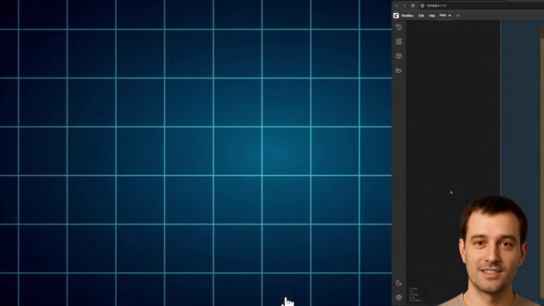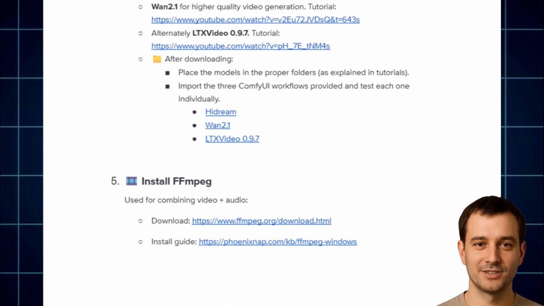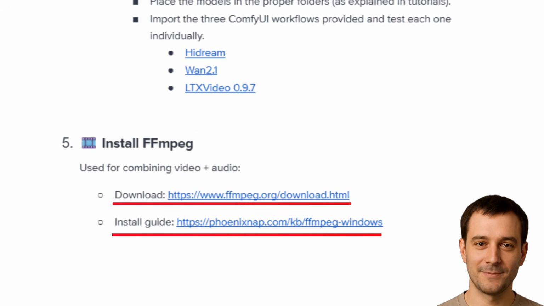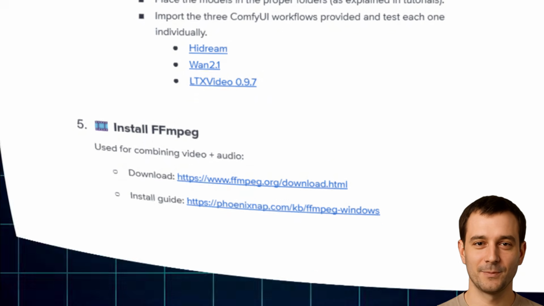The next step is to install FFmpeg, which we will use to merge audio, video, and apply effects automatically. In the Word document provided, you will find both the download link for the executables and a step-by-step installation guide. The process is very straightforward, but if you run into any issues, feel free to leave a comment. I will do my best to help you out.